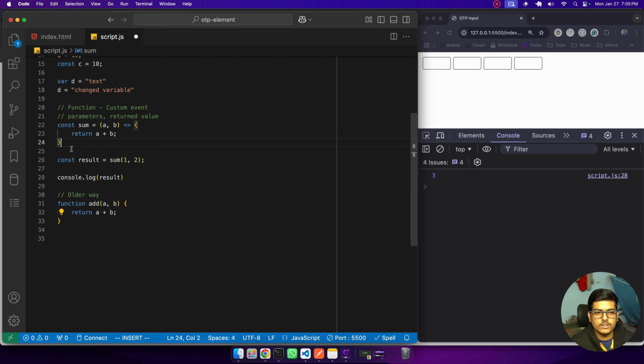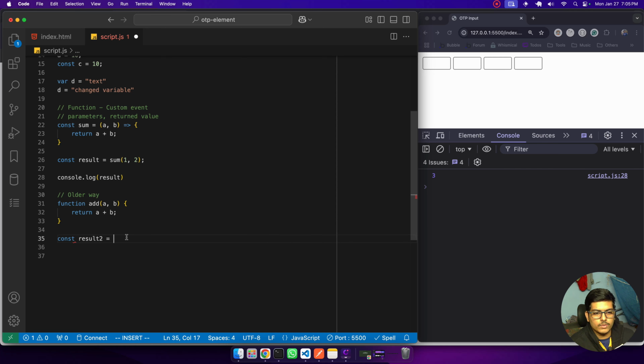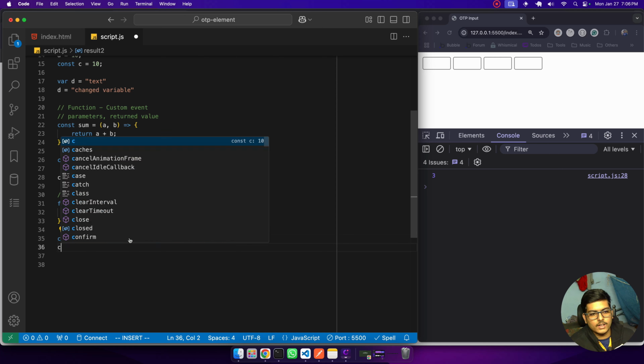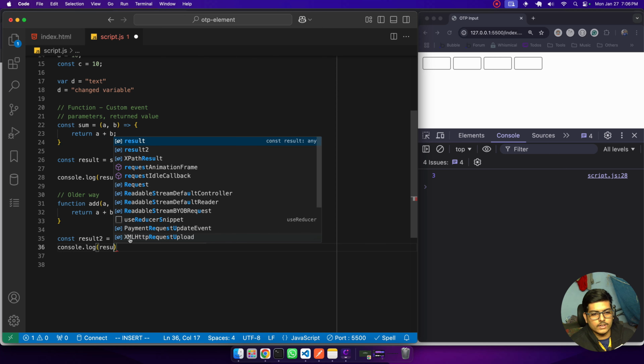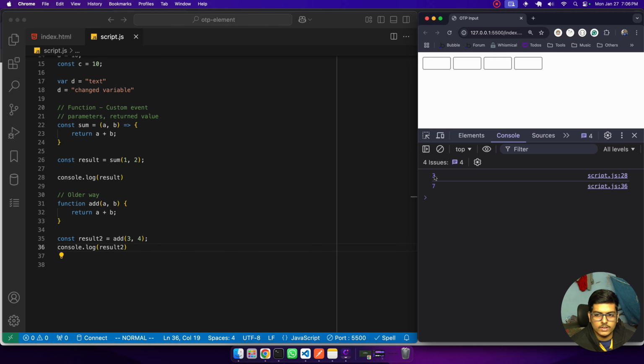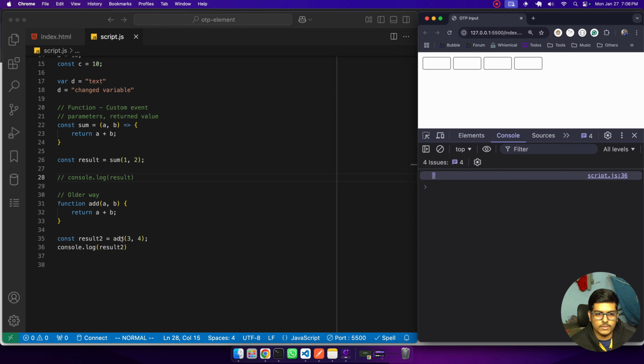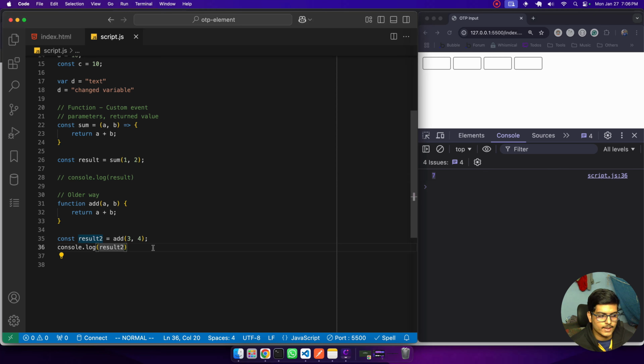So you see that most of the things are the same, it is just using the older way of writing. How to call it? A similar way. So I can write const result2, because I can't use the same name as it is using const, so I am using a new name. So add, and then I can use 3 and 4, let's say, and then I can console log result2. So you can see that 7 is shown, and 3 is the previous one. I can comment that out also, so it will only show you 7. So 3 plus 4 is 7.